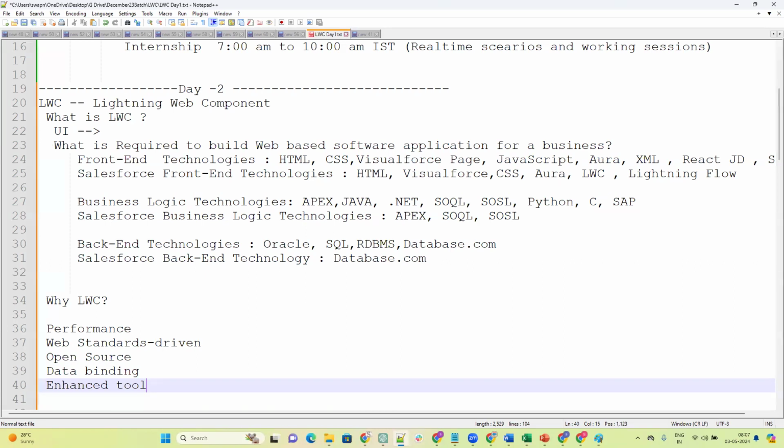Now, compared to Aura, I would suggest LWC is easier if you learn it, because it just has HTML and JavaScript. Aura is a bit complicated. So LWC is easier and you can use the modern web standards. What are the modern web standards of JavaScript? Those you can use.